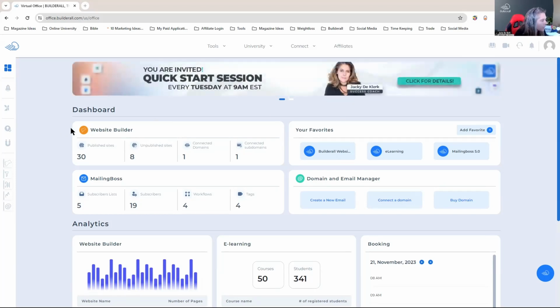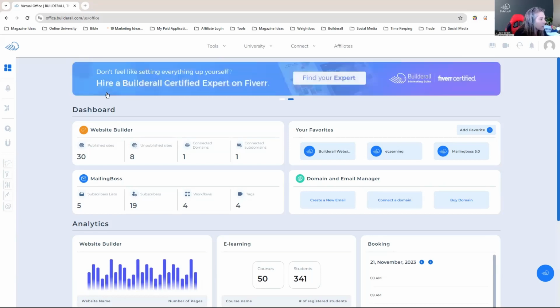And this is exactly what it is. It says the word here, dashboard. So make sure that you understand that this is the area.